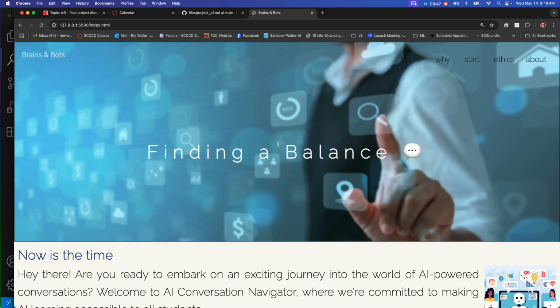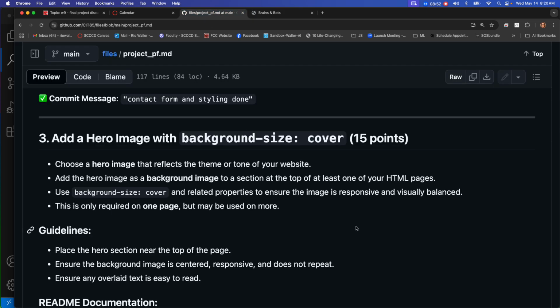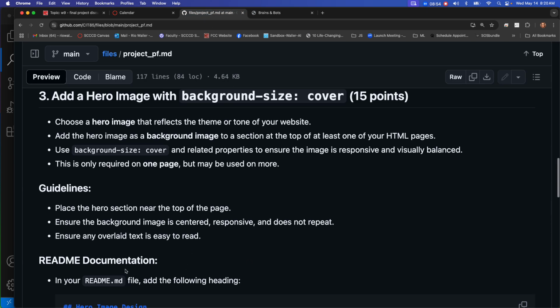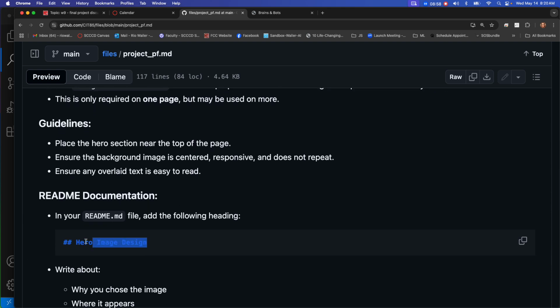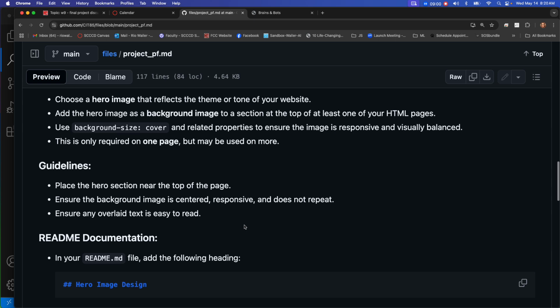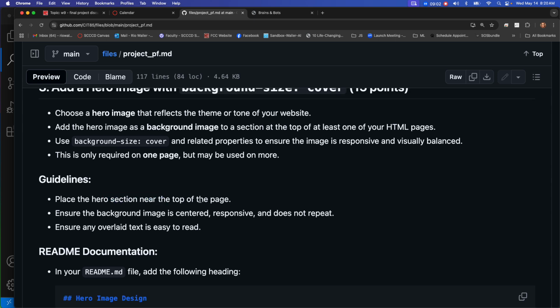Now, if you want to put it somewhere else, either way, you're going to document it. So this is the other thing: you want to document where you're placing your hero image. So put some context in there, right? Generally it's at the top of the page. You may come up with some other type of integration of it, but typically that's what your hero image is.